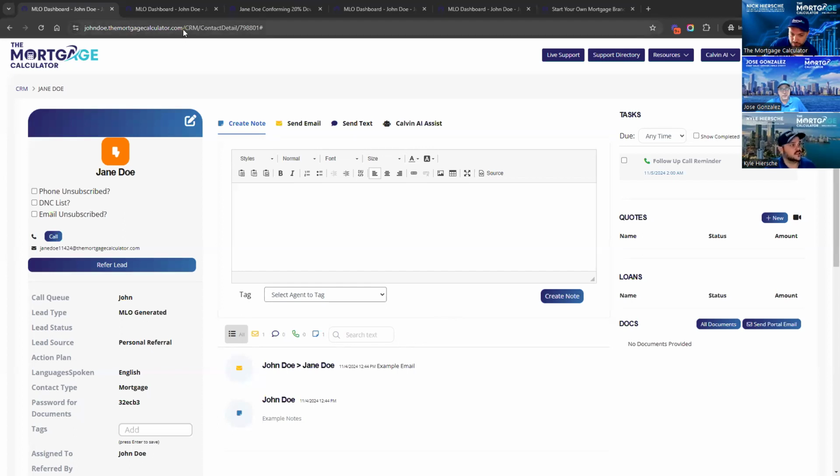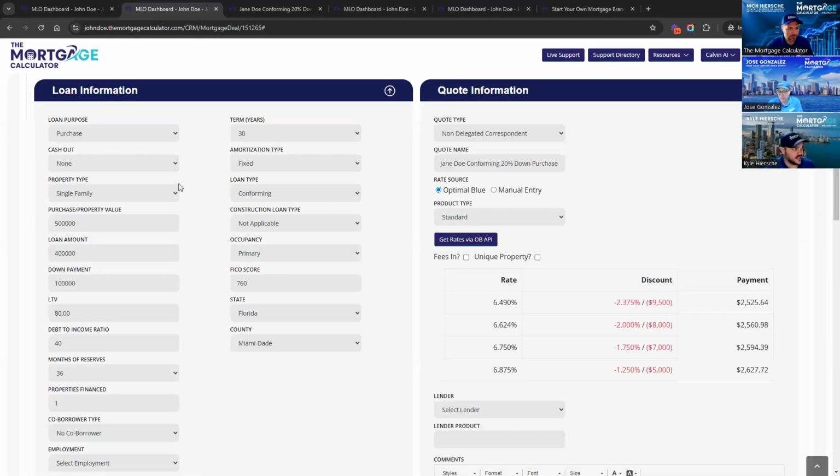So just a couple things to point out here in our system. Of course, our CRM, you can take your notes, send emails, send text, but you can also click here to have our AI assistant do that for you. Set reminders for yourself. Of course, set people on action plans, drip campaigns to email them and text them over time. But what really starts to set us apart is our quoting system.